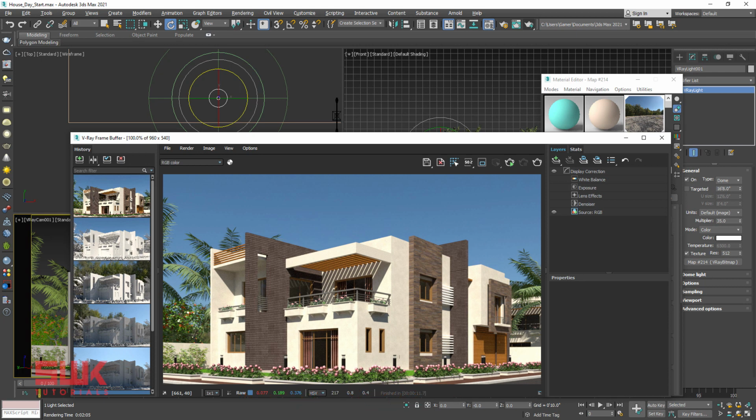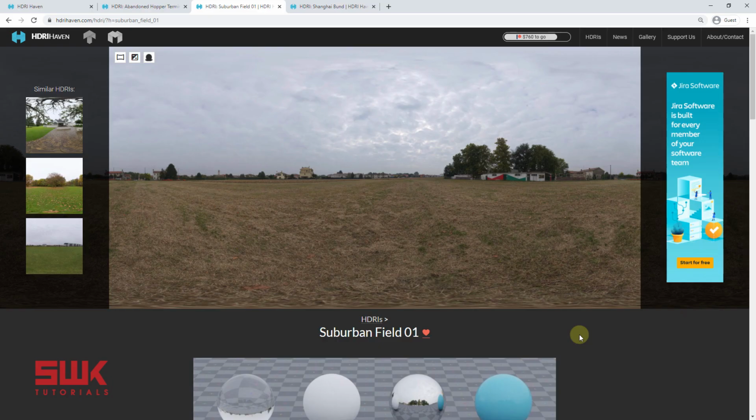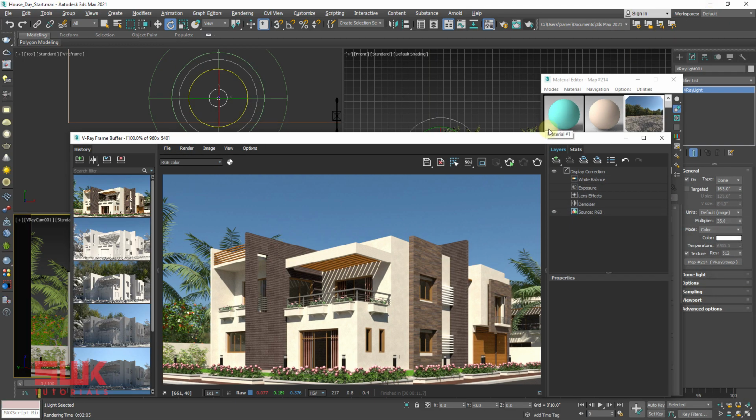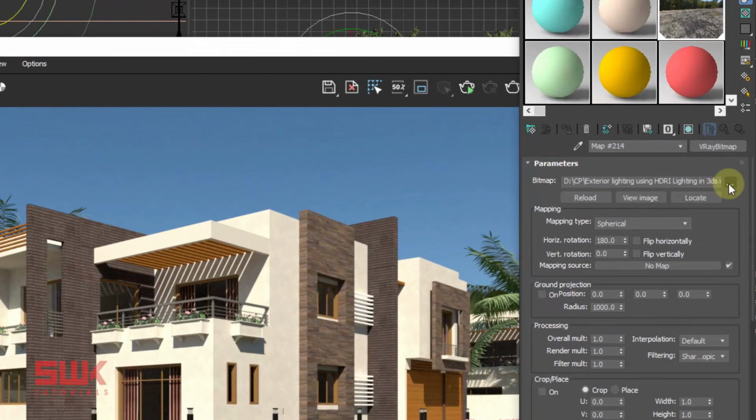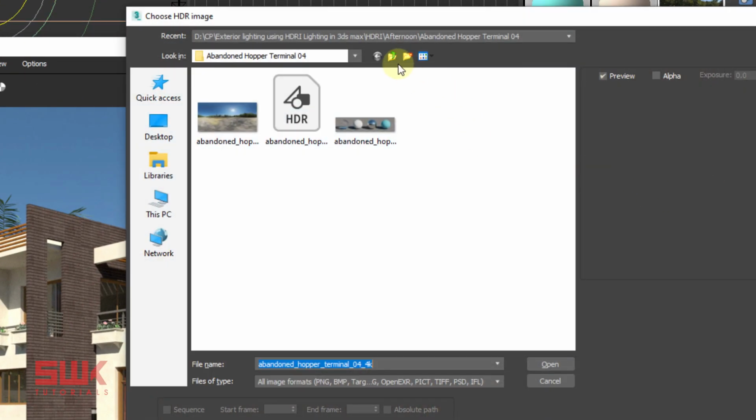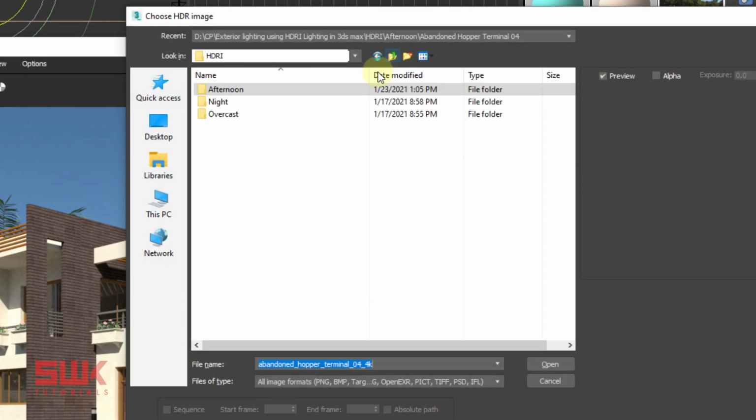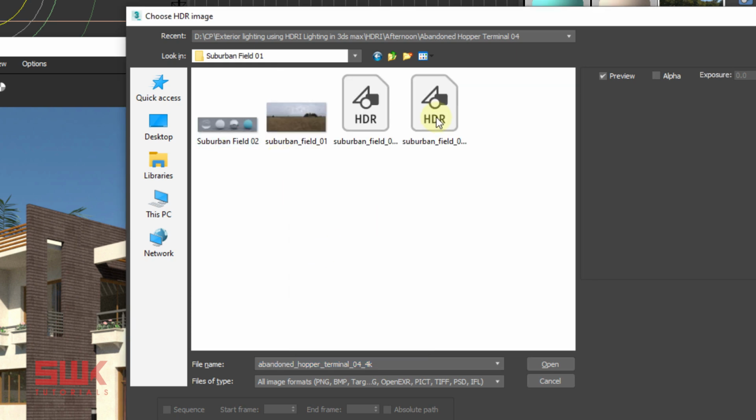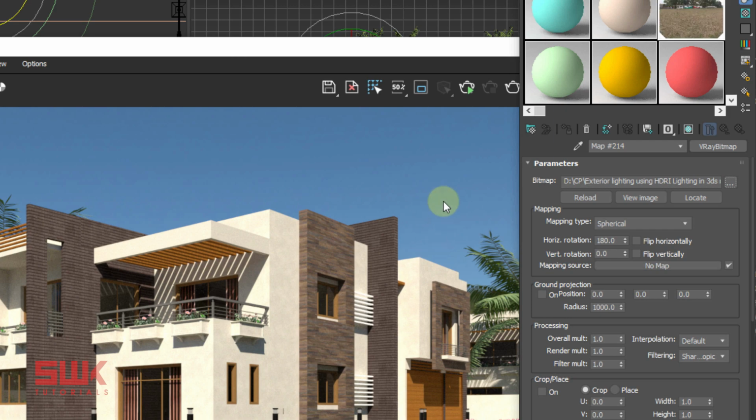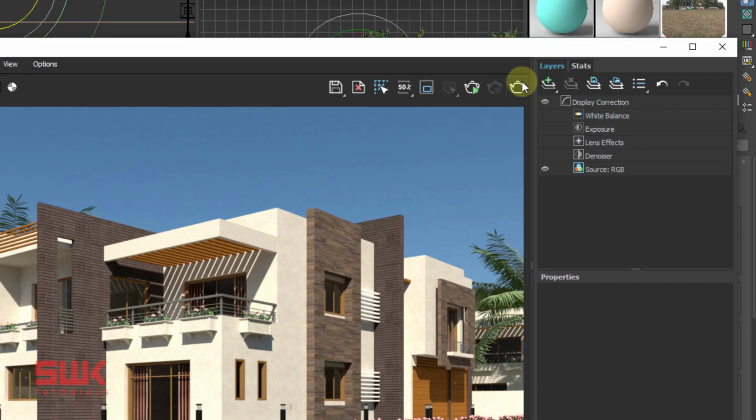Next, we will do the cloudy lighting and night lighting. For cloudy lighting, I have already downloaded this HDRI from the internet. You can find its link in the description below. Now, quickly change the HDRI. And render.